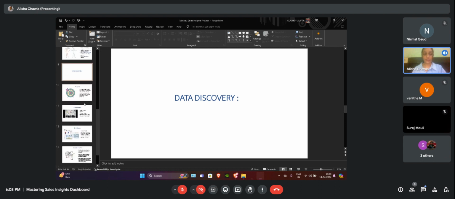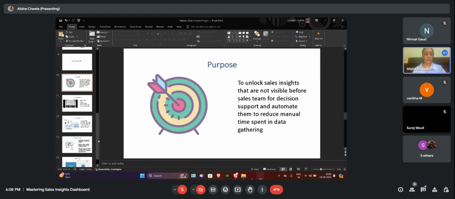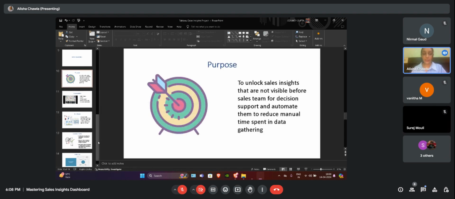let's move forward with the data discovery. This is the second step. What will the sales director do in the company to start the project? He will call for a meeting. In that meeting, he will call their IT team, their sales team, their customer service team, and their stakeholders, and then they will discuss how to tackle this situation. What is the purpose? What is the issue we are facing? That is the sales decline.